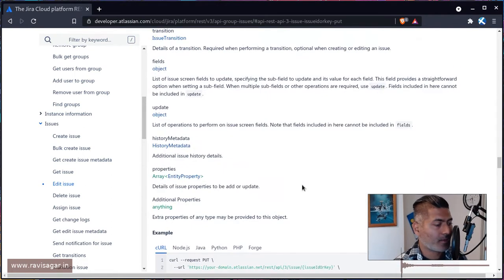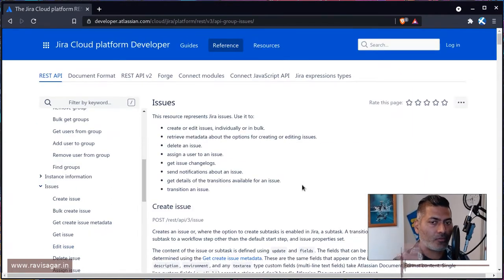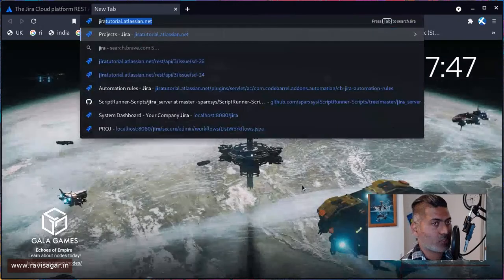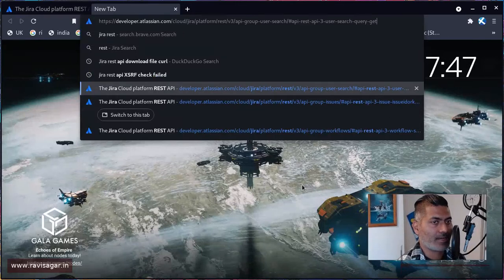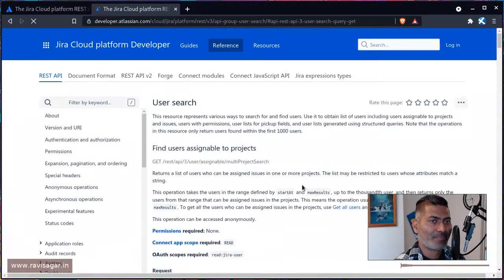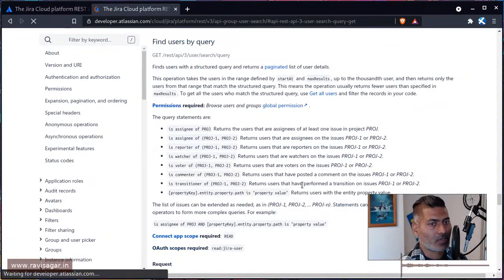So I highly recommend you take a look at this. If you're asking questions about whether you can do something using the REST API, then this particular page should be bookmarked. I don't really use browser bookmarks, but I have this in my history. Whenever I'm doing something with REST API and I'm not really sure, I just type in Jira REST and it will come up in my history, and I can quickly take a look at what I can do.